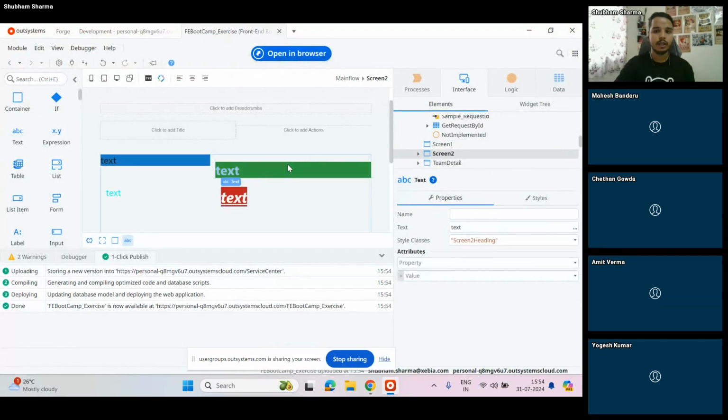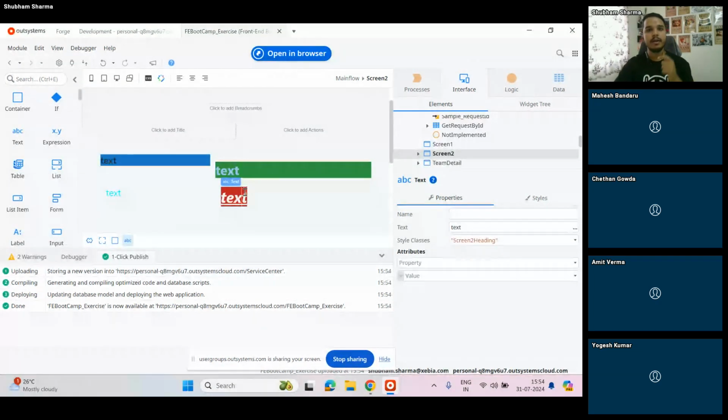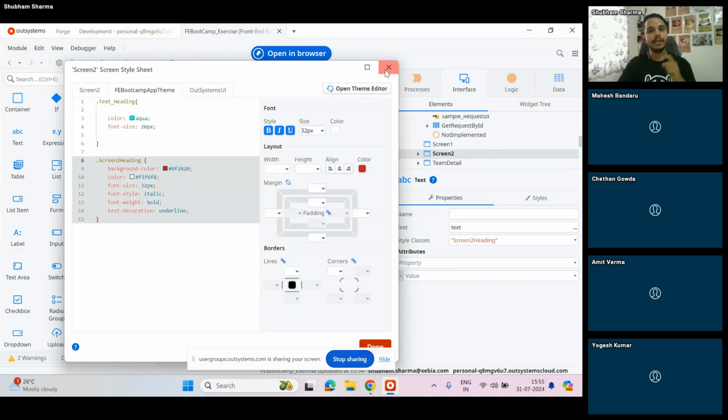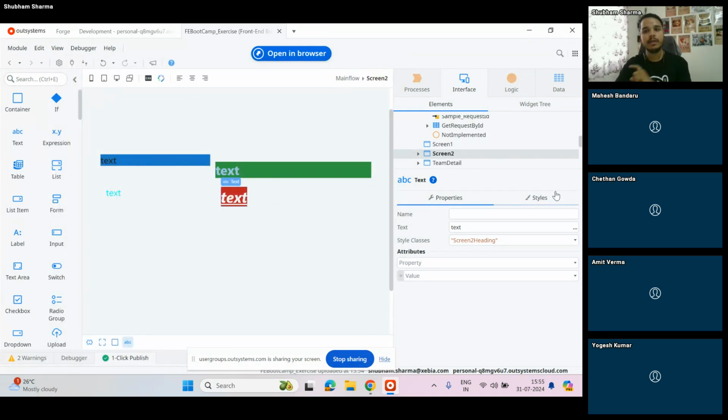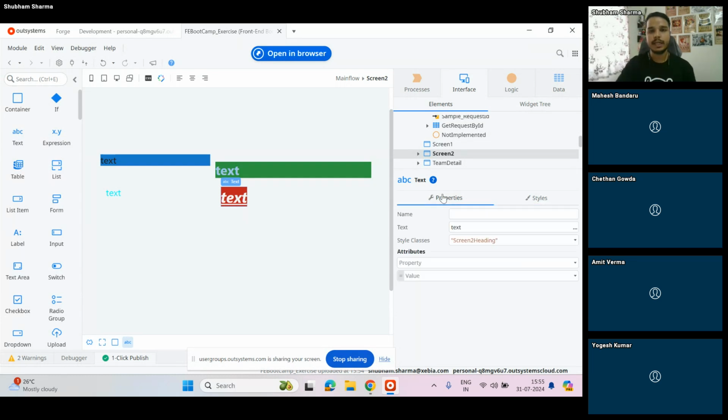You can use OutSystems classes, you can write your own classes, or you can use style step. But follow the best practice that is suggested by OutSystems, that is to use the theme section, right? And every time you're using the style step, click on the button called Save Changes to Reusable Classes. If you're following these things, it will be considered as best practice and you can use CSS.